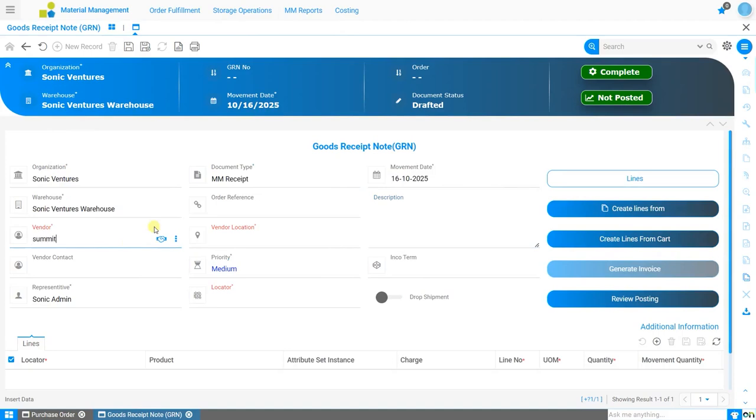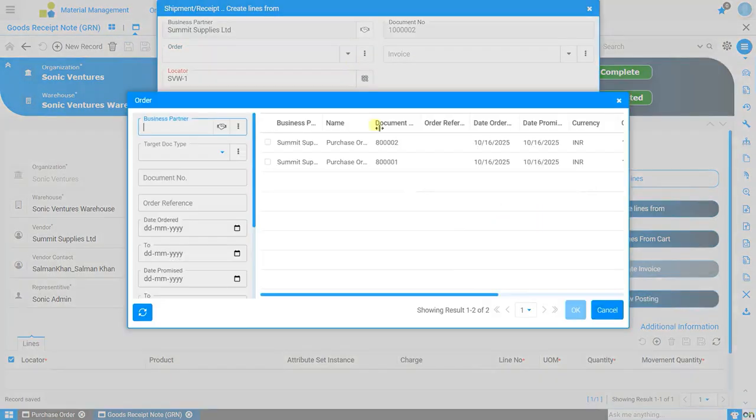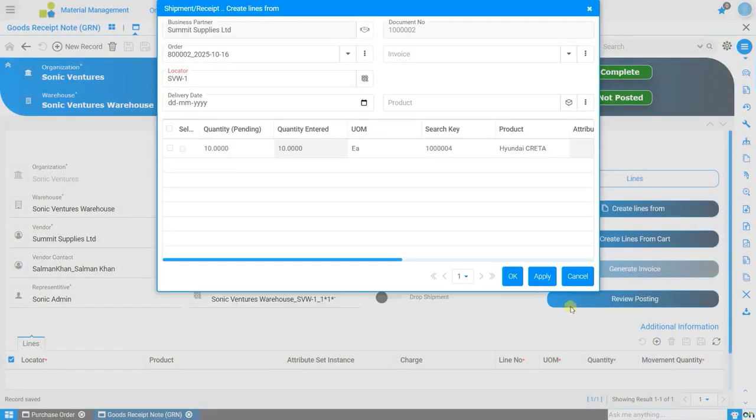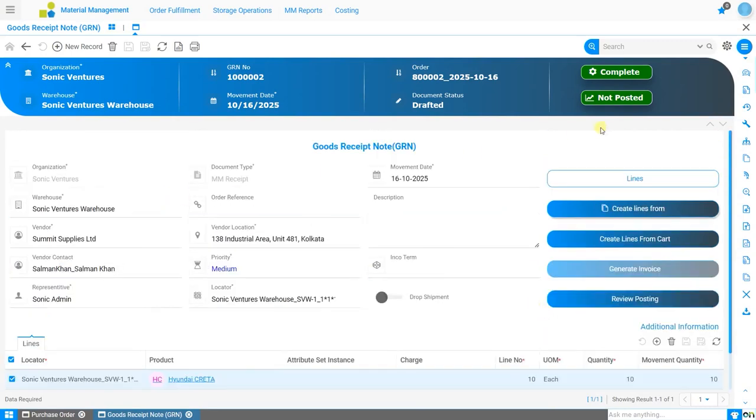Select the vendor, and once you do, the location and other details will be auto-populated. Select the locator where you want to receive the material and save the record. Click on the Create Lines From button, select the relevant purchase order, and click OK. The system will display all open purchase order lines. Select the required lines and click OK, and the system will generate the lines for the GRN. Once all the GRN lines are created, click on the Complete button to complete the record.